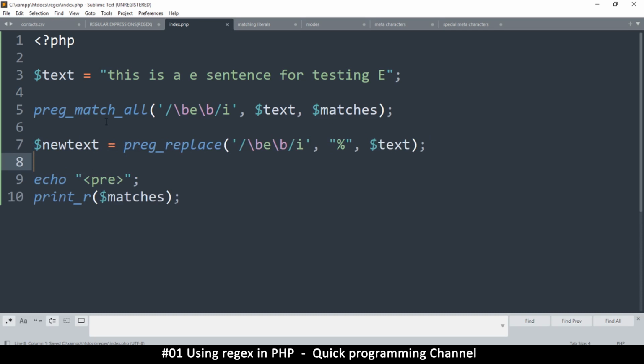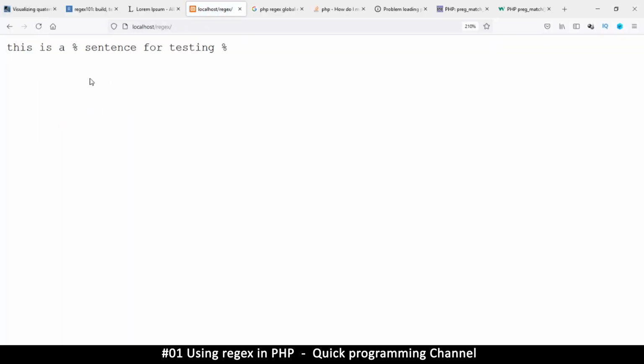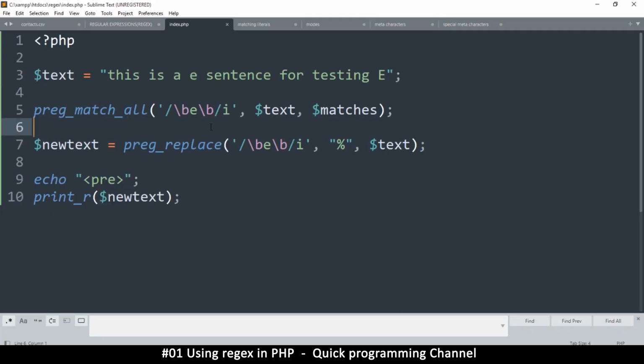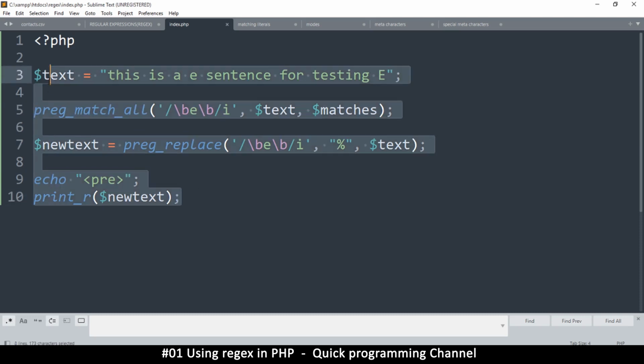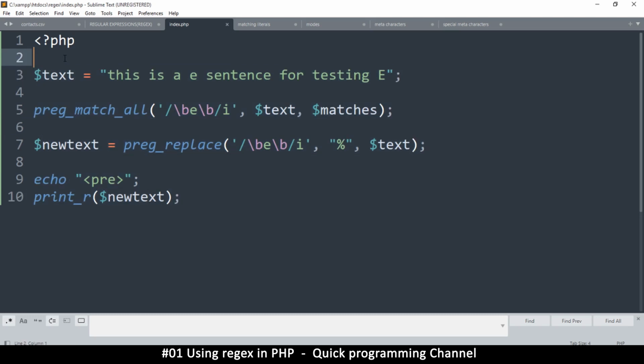Okay, so now instead of reading from there, I want to echo out the new text. You can see the text here has some letter E's, and they are expected to be replaced. So let's come back here and refresh. And you see this is A, and there. As you can see, it's very easy to match things in there and get them to either replace or just get the matches and loop through them. So this is how you do it in PHP.